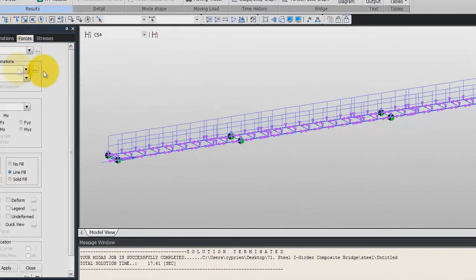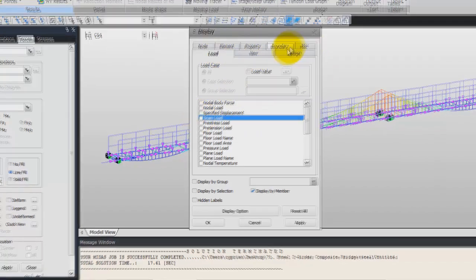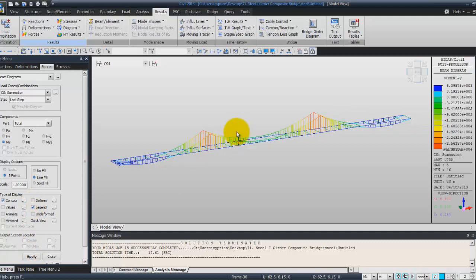So if you check that, for the load case check the CS summation and choose the last step, and you can see on the graph. So better to hide the beam load and the boundaries to see better. Okay, now you see the beam diagram. You can see the legend too.